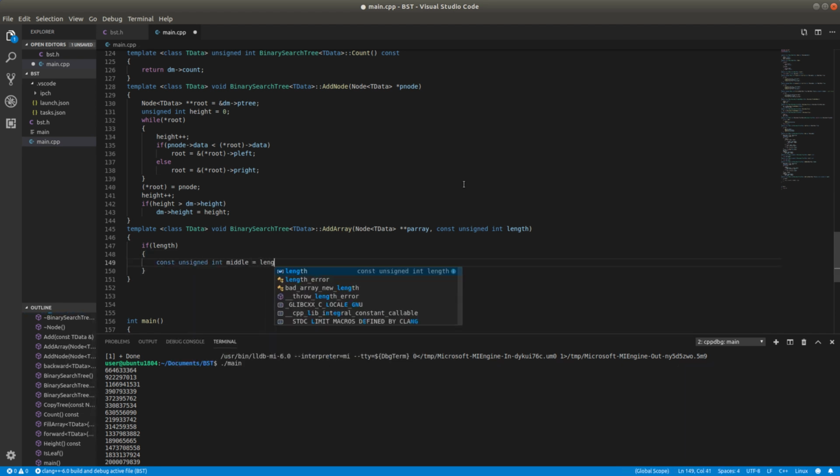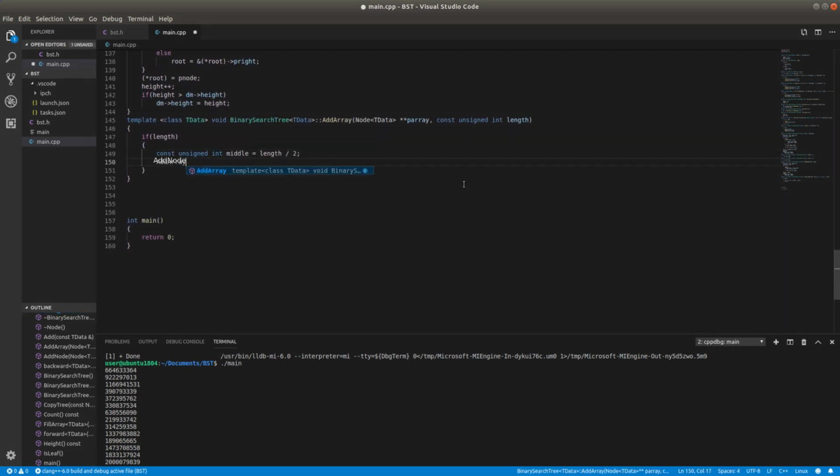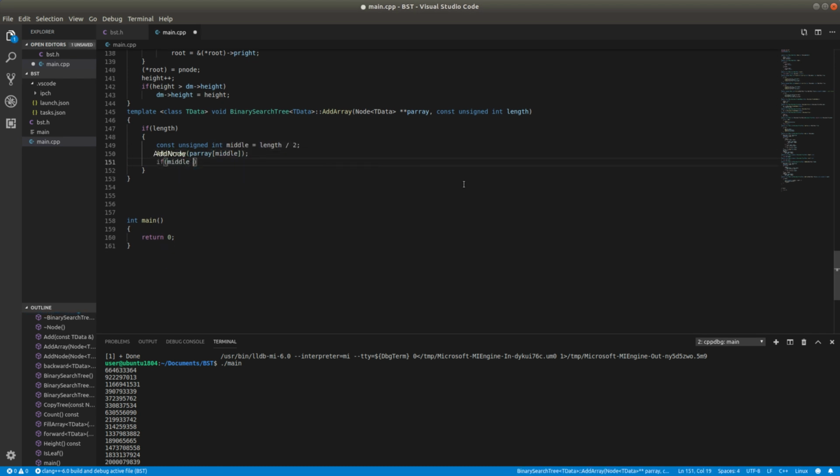The add array method is the meat of the balancing algorithm. It starts in the middle of the array and adds that node to the tree, then it calls itself with each array that is on the left and right of the middle as an argument to itself. This recursive method continues like this until it has reached all the nodes in the array and added them to the tree in a perfectly balanced order.